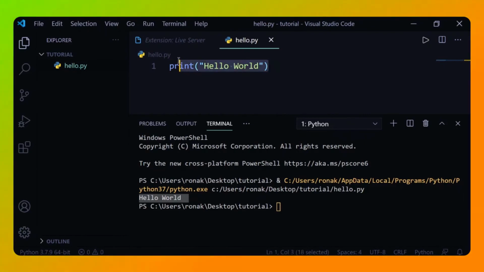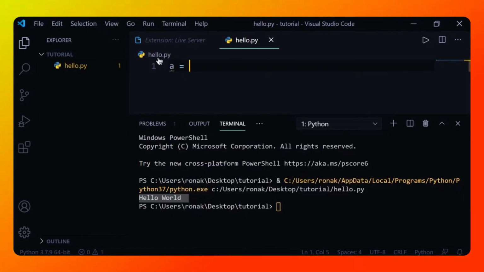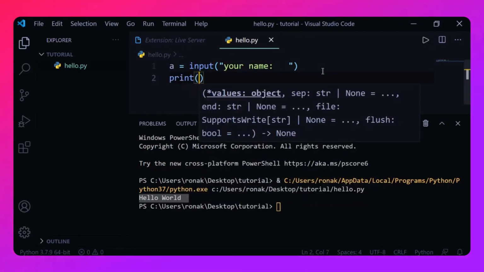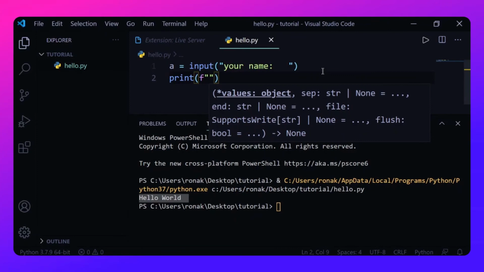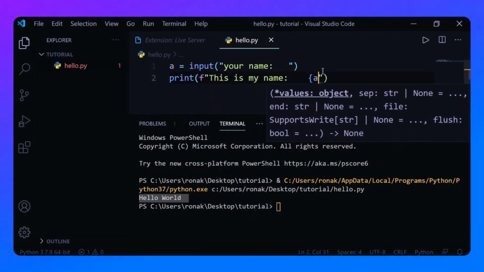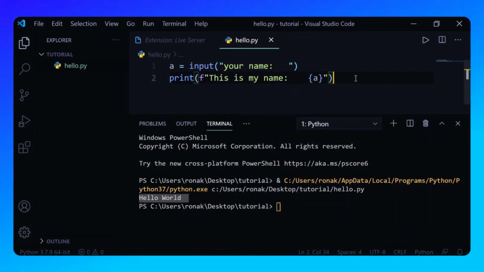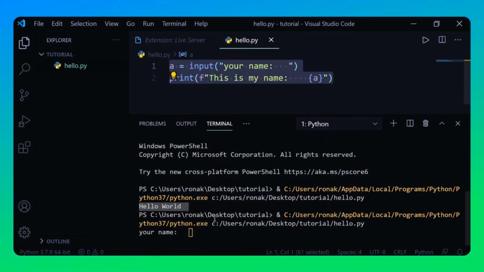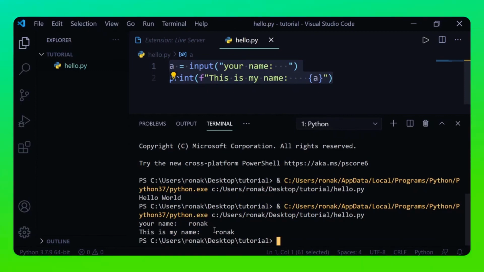You can do much more complex things as well. Let's just say a is equal to input, and I want to input your name, and I'm going to print this is my name. There you go. If you don't know the code here, you don't have to. I'm just showing that it's working perfectly fine. My name here is, let's just say, my name is Ronak, and this is my name. Well, this is a very simple code. You can go much more complex.